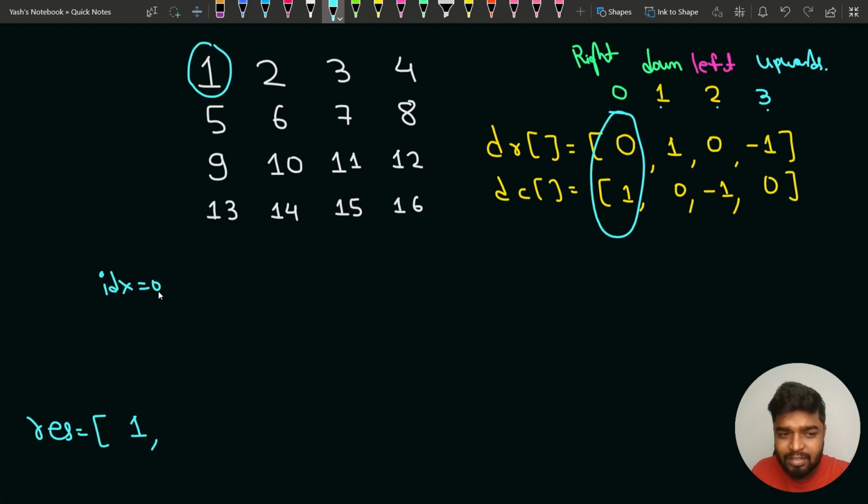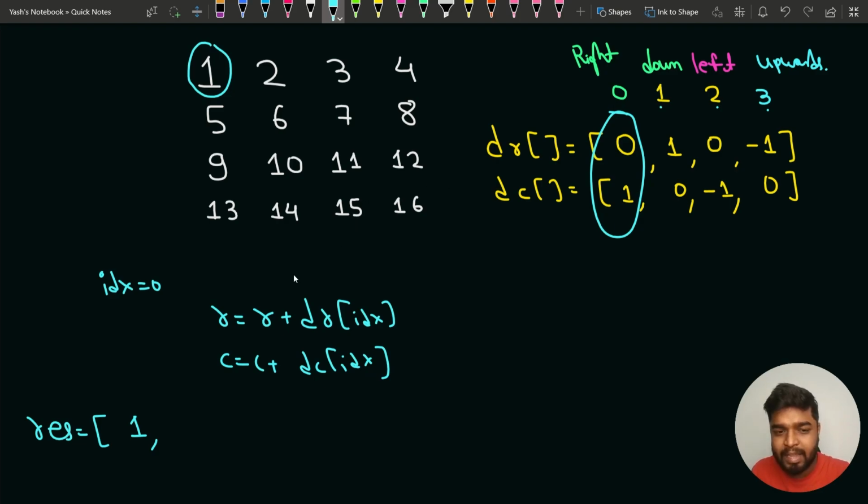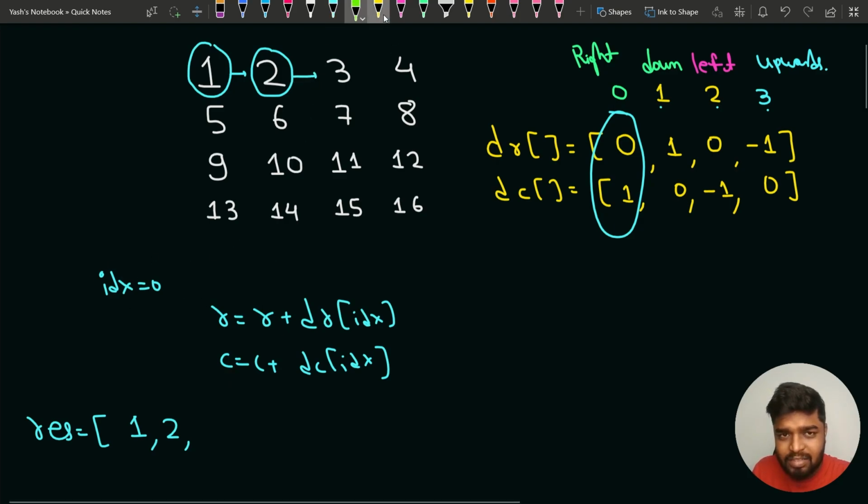Okay, right now my index is 0. So what I'll do is, as I said, row plus dr of idx, and my column will be column plus dc of idx. Then my row will remain the same, and my column will increase by 1. So I'll be able to move to the next cell, that is 2. The moment I move to 2, it is a valid cell, so this value will be entered here, and then we'll again try to move on the right side. So we'll access the dr and the dc array at the 0th index. Now the next element that we see is 3. We'll be at this element, we'll put this inside.